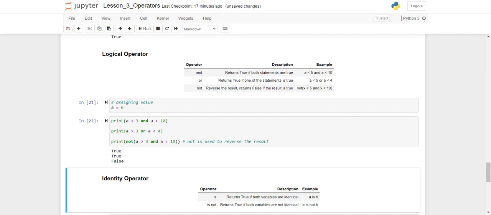Now we are checking another one, which is not. When it comes to not, it means that if the condition is true, it will give you the answer false, and if this condition is false, then it will give you the answer true. Here, A is bigger than 3? Yes. A is less than 10? Yes. So the answer is true here. But we are checking that this should not be true, so the condition is false.